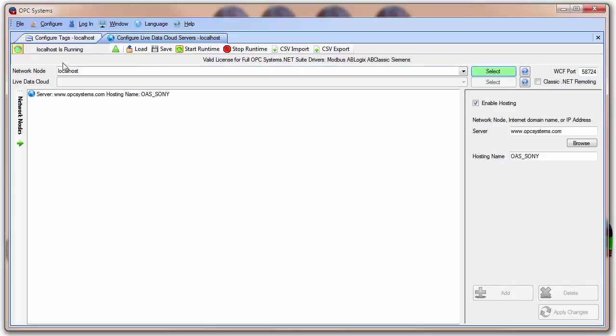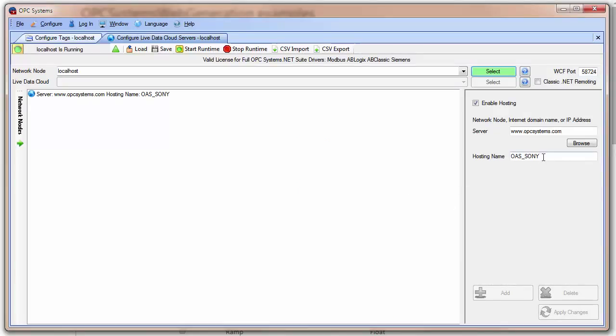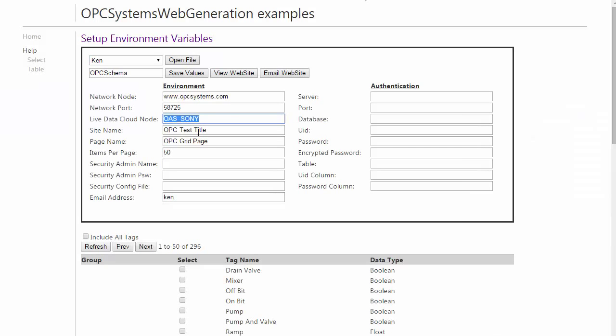So now I'm set up where I have data hosted on the internet, and let's take a look at that data. What we could do now is use the one-click web HMI. That's one of the things we'll use here to look at the values. And what I've done here is I have set up the live data cloud node as OAS_Sony. That was the hosting name that automatically brought out my notebook computer name here, that I'm then sharing as the registered live data cloud node.